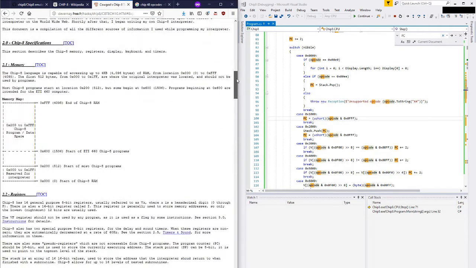Let's see. Program and data space. Chip-8 language is capable of accessing up to 4 kilobytes of RAM from location 000 to FFF. The first 512 bytes are where the original interpreter was located and should not be used by the programs. Most Chip-8 programs start at location 0x200, but some begin at 0x600. Programs beginning at 0x600 are intended for the ETI 660 computer.